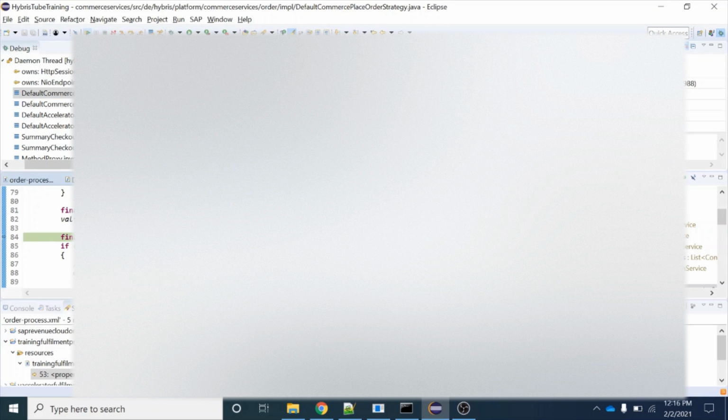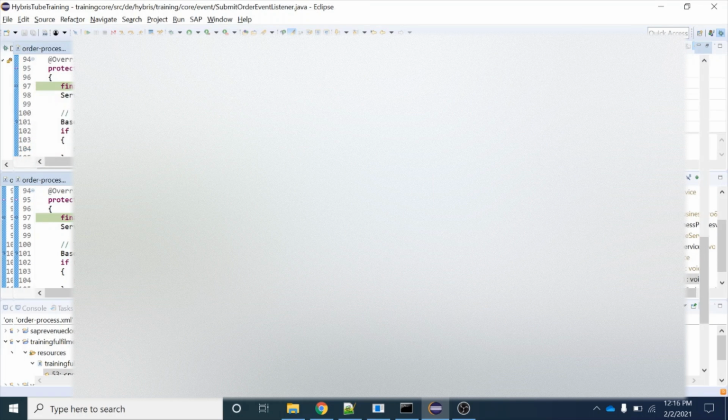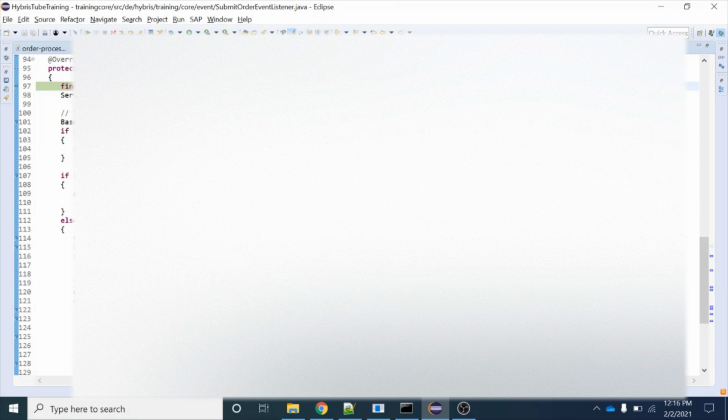Now I'm calling the order service dot create order from cart. And now you can see I am in the same class, the submit order event listener dot java class, and you can see over here only I have written this logic, right? So this is the logic to create a new fulfillment process. You can see now I have reached this class.